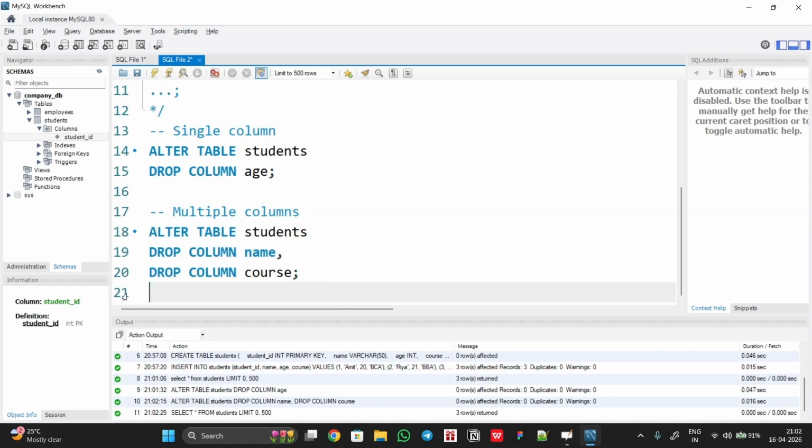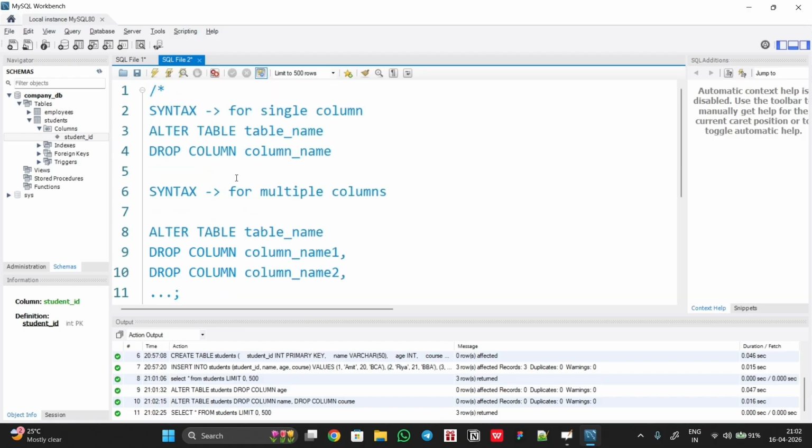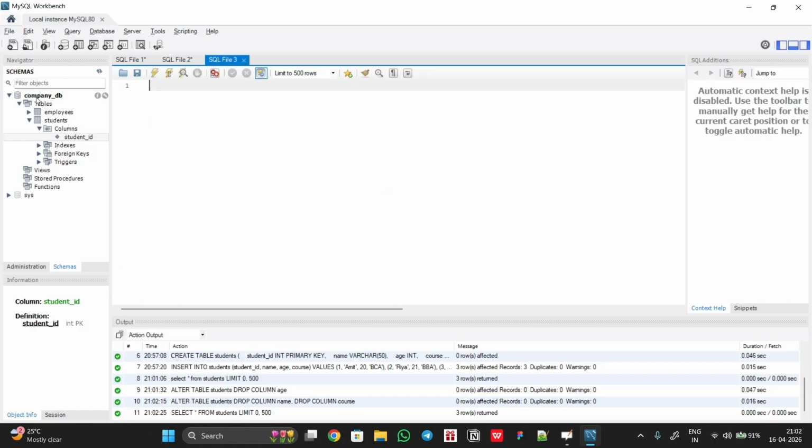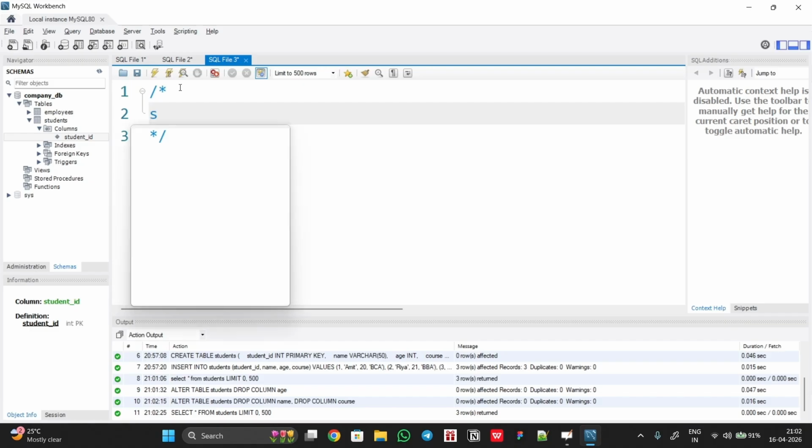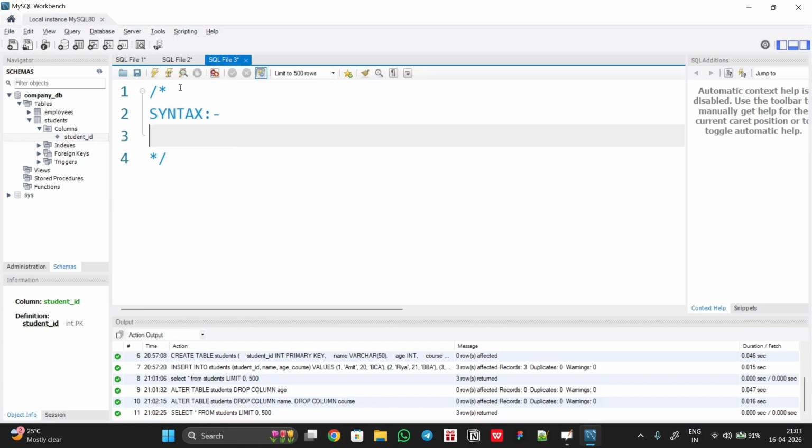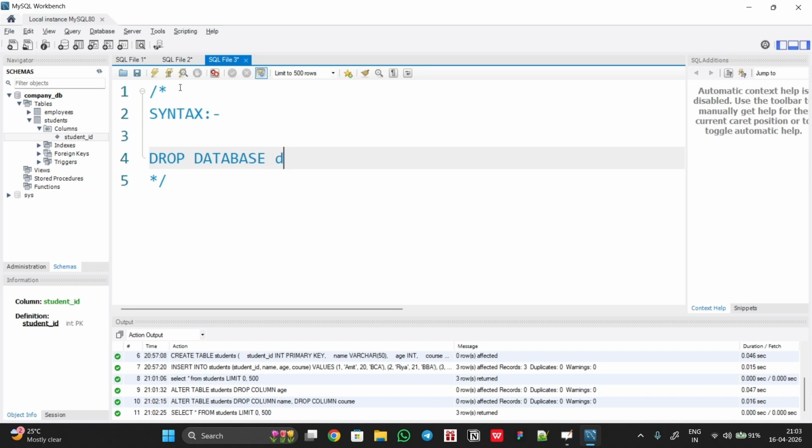Now, after knowing about dropping the columns and dropping the tables, what else is left? We are left with the database, right? Dropping the database, and please, this is a very crucial thing here. You cannot just drop a database anywhere, everywhere. So let's go with the syntax here first. Syntax: drop database, database name. Very easy.